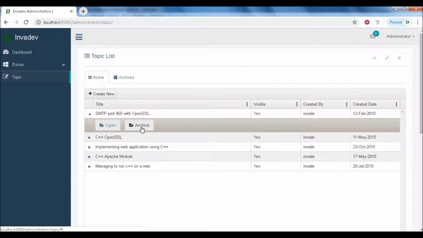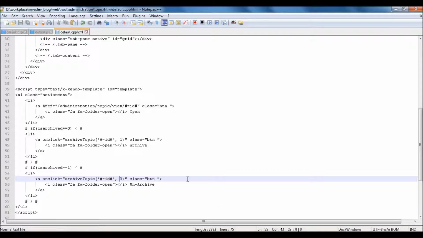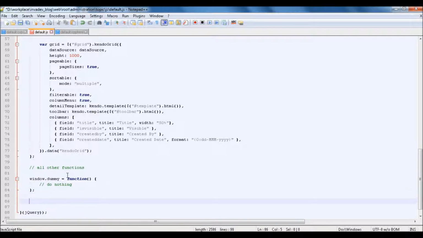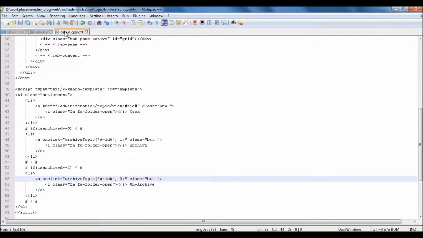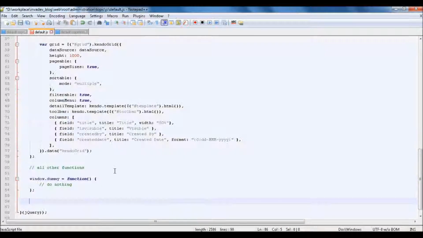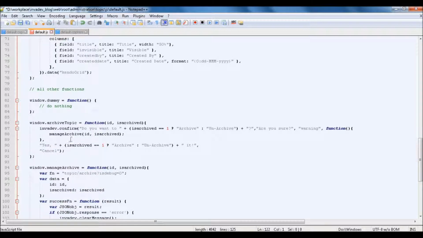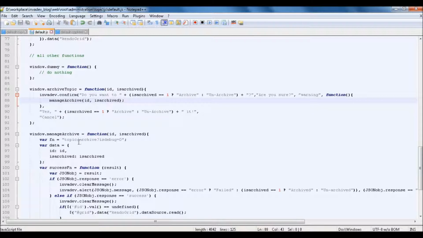Now for this one, we need to create a JavaScript function. So we'll go back to the JavaScript here, and then we'll add the archive topic. So here, before you archive, it will confirm if you want to archive. And then if you want to archive, then it will call this service archive.